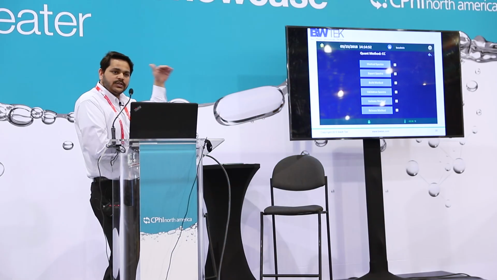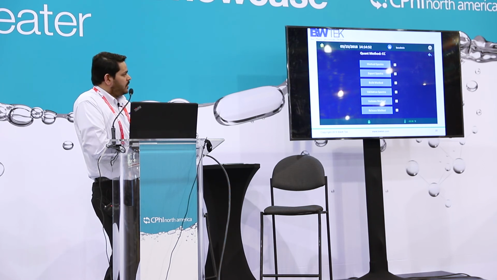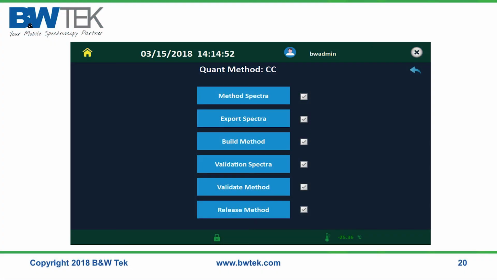It guides your developers through the entire process of creating a method and validating it. So you collect a bunch of spectra, you export them to build the method in BWIQ. You build it, then you re-import the model that you built, and then you validate, collecting separate validation spectra, and you release the method. So it guides you step by step to build methods and validate them.